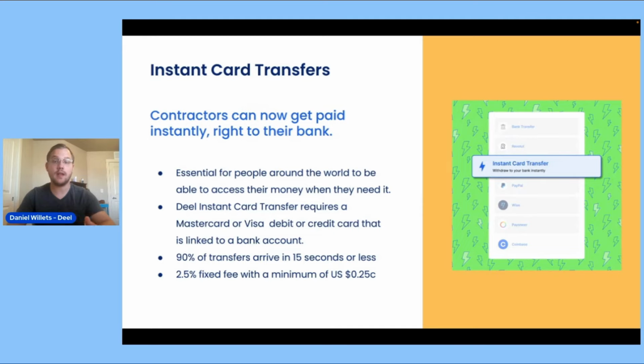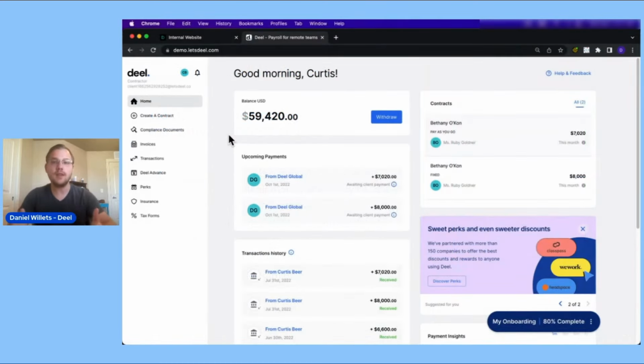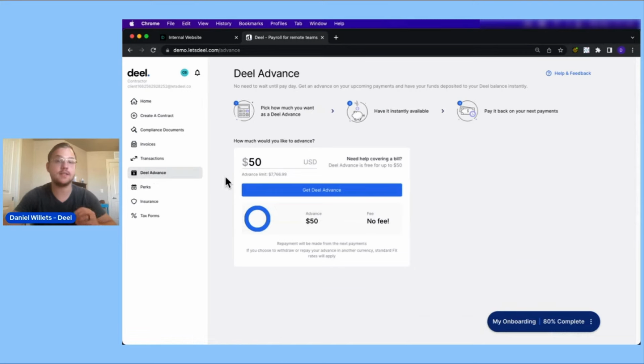And now we'll go ahead and head over to the platform so I can show you a few additional offerings. Now that we're here in the platform, I want to show you a few additional features that you can access directly from your home screen. Going into your navigation menu here on the left-hand side, the first thing we're going to discuss is going to be the Deel Advance. Deel Advance is a convenient and easy way for you to access your funds easier.